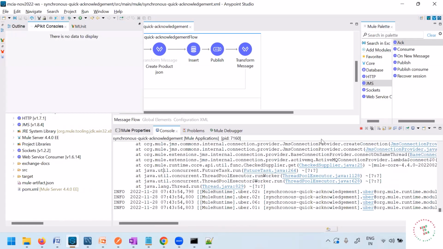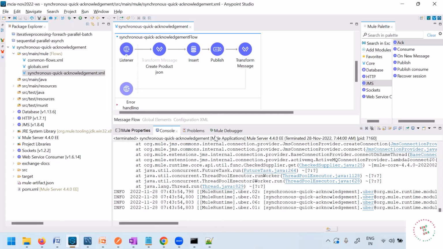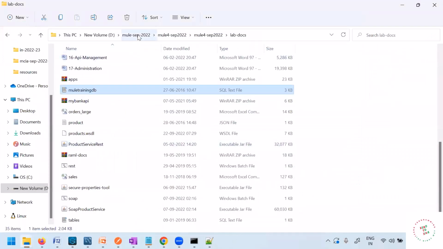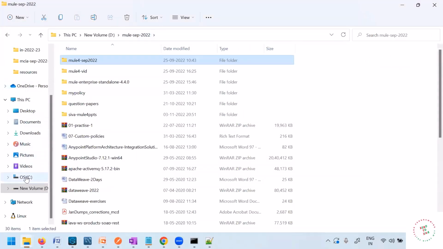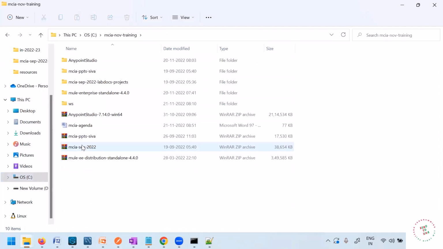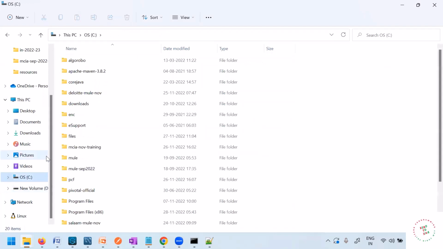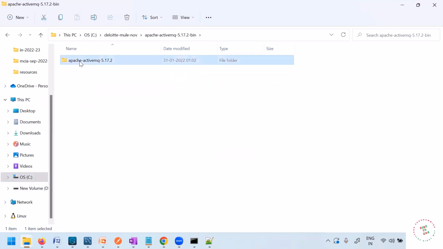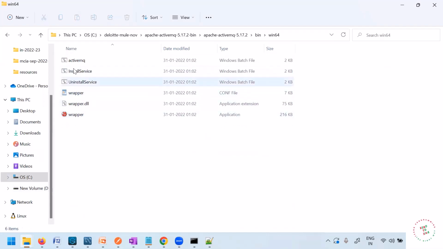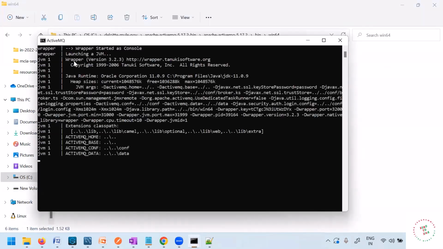Oh, sorry, I have to actually start my ActiveMQ. I'm using ActiveMQ as a message broker, and I forgot to start it. I will start it. Wait, I'll start ActiveMQ. Okay, I'm just starting ActiveMQ, my message broker.